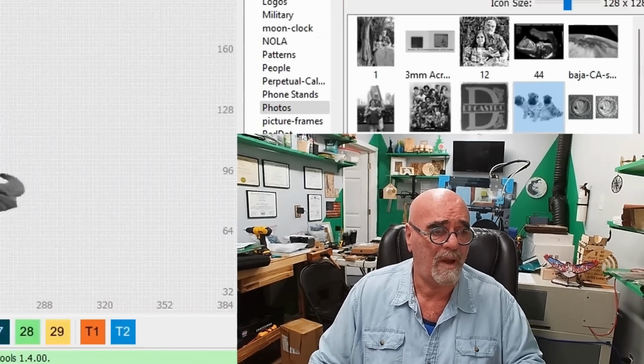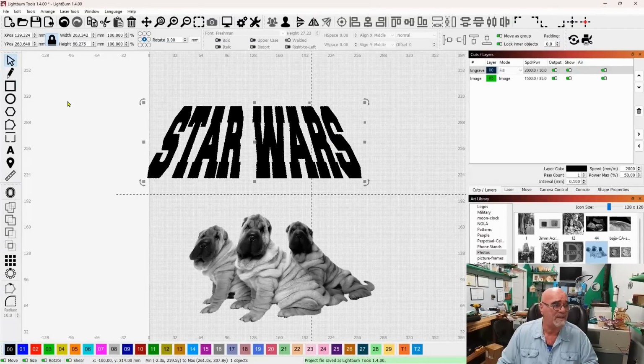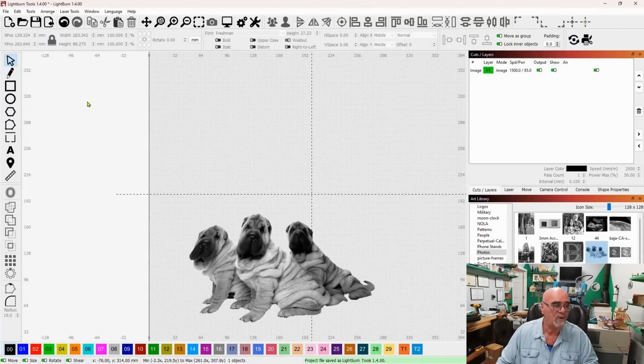So that's it. Just a quick, simple video today on the new version 1.4 of Lightburn. I've got to tell you that this is a lot of fun, and there are a lot of cool things that you can do. And just real quickly, I wanted to come back to this again and show you that you can even warp offset layers of the text.